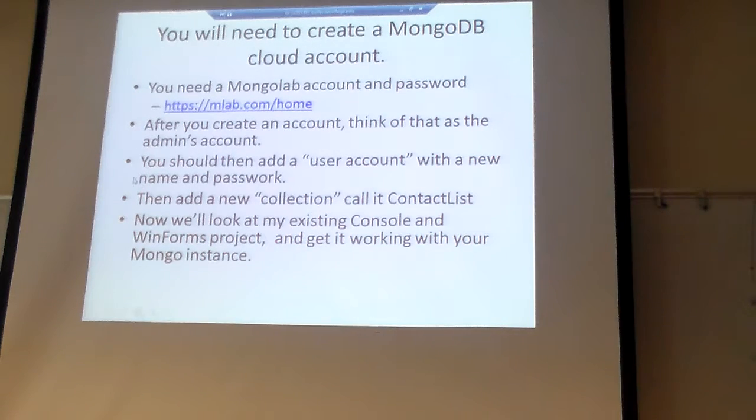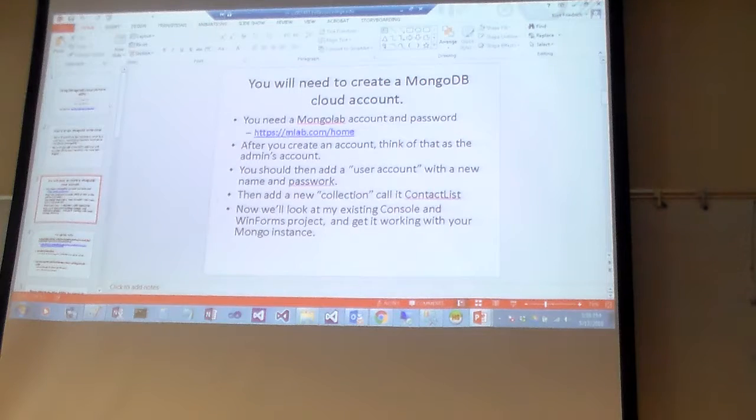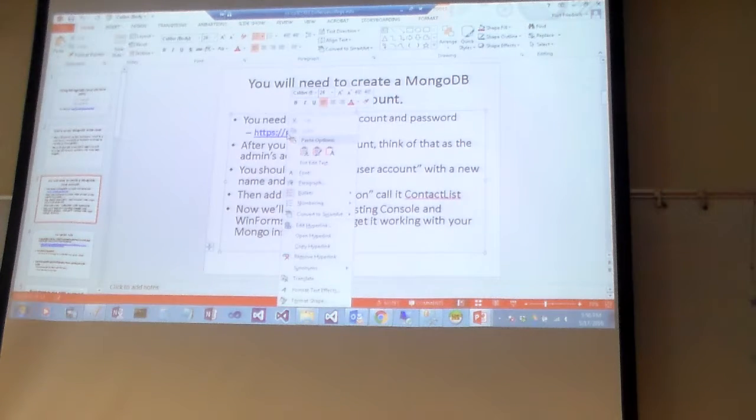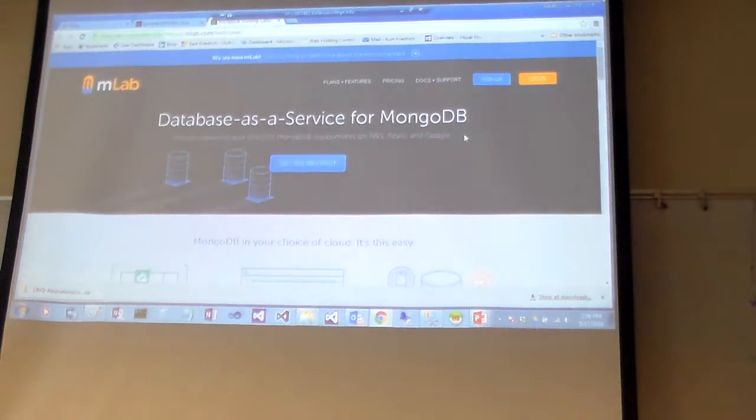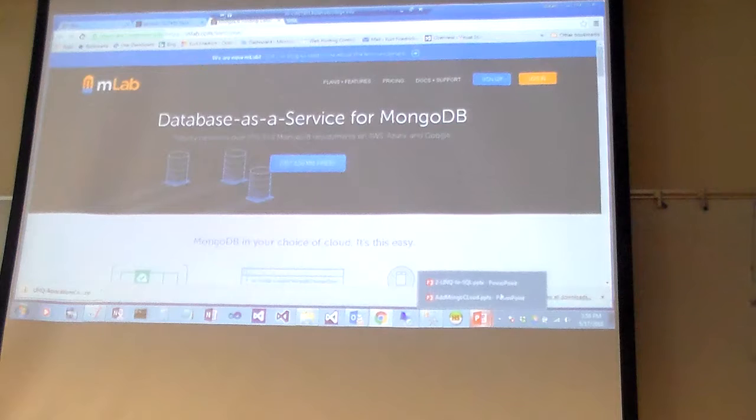To do that, if you haven't already, right-click here on this link and say Open Hyperlink. And this will take you here. And then you either sign up or log in, depending on whether or not you already had an account. Now, one thing I want to point out that may be a point of some confusion.